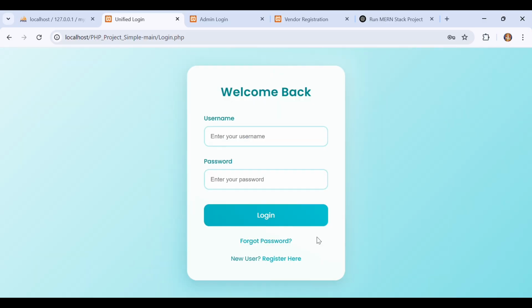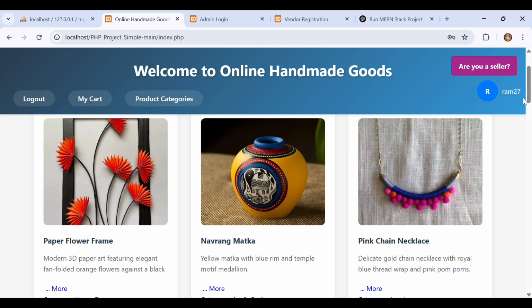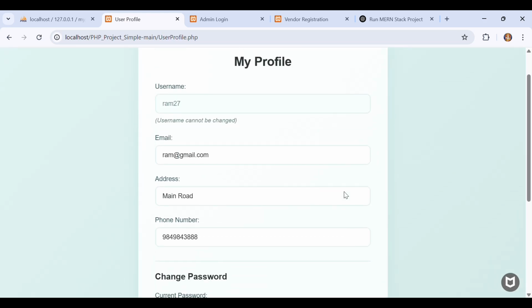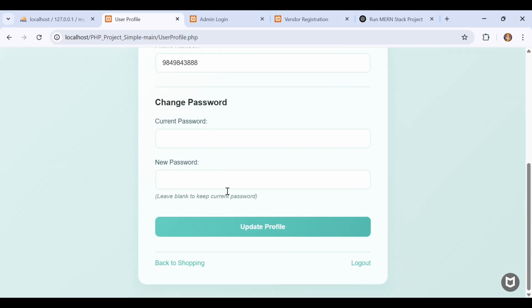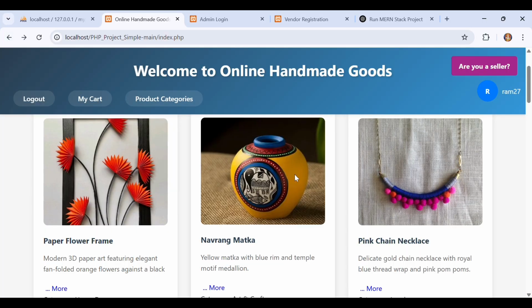After registering, it will navigate to the login page, which means we can log in through the username and the password. So the user can browse the products now and he can see his profile and he can also change his password, which means the current password and the new password also.